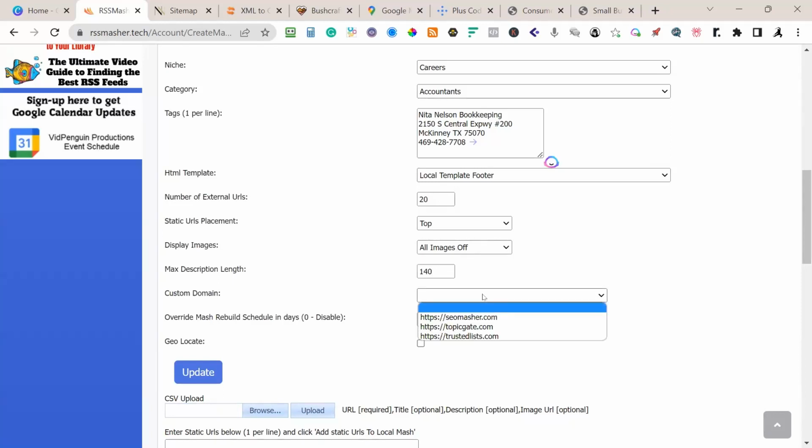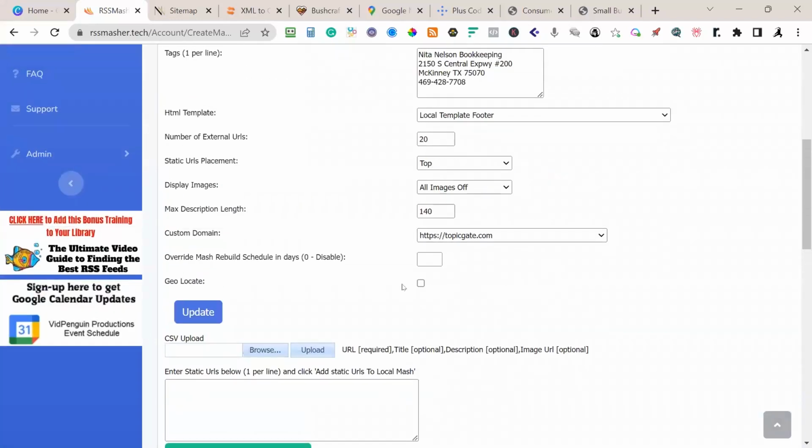Okay. Custom domain. SEO Masher, that belongs to me. Topic Gate Trusted List is a shared one. So I'm going to go with Topic Gate to start with. Okay. And override mash. This is the important one, is how often do you want to rebuild this page? Well, if you leave it to 0, it's going to rebuild based on your current settings, whether you have an agency account, standard, or pro. But think in terms of Google will really only crawl your site at the most is probably 2 or 3 times a week.